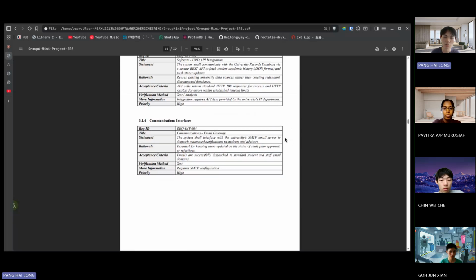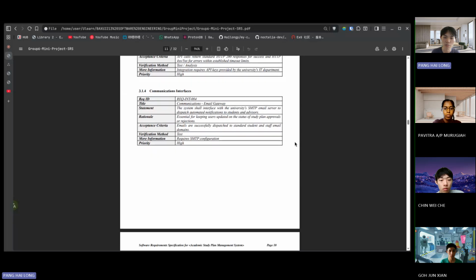This means the system will compare the student's course status with the academic history in the university record database. If the student does not meet the prerequisite for a course, the system will stop the submission and show a message explaining the problem. If all requirements are met, the study plan will be marked as pending advisor review and sent to the academic advisor.